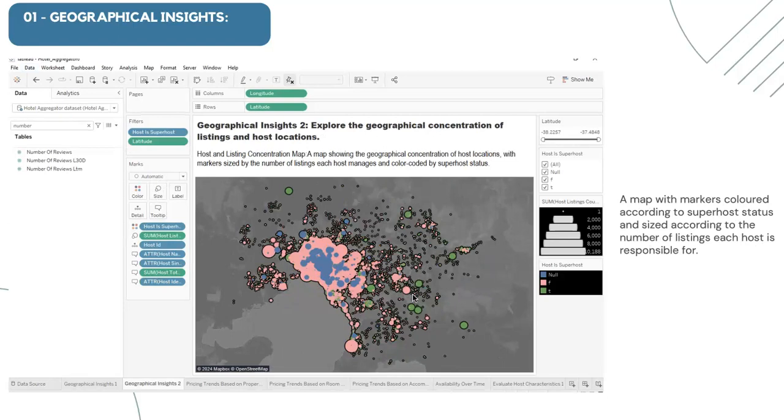The second scenario is the creation of a map with the markers colored according to superhost status and sized according to the number of listings each host is responsible for. In this scenario, we have filtering based on whether the host is a superhost or not, and the color distribution will reflect that, and the size of the circles represents the number of reviews.